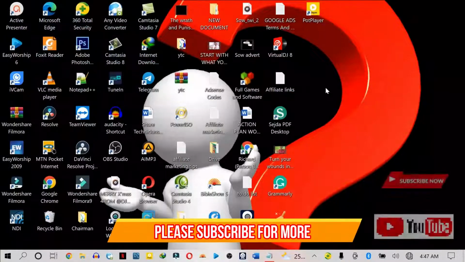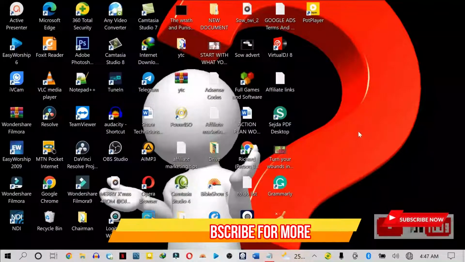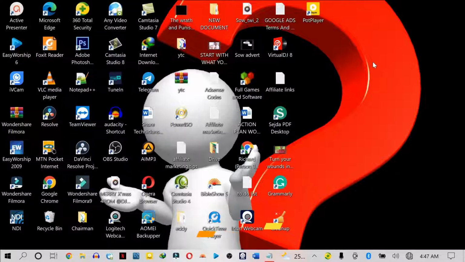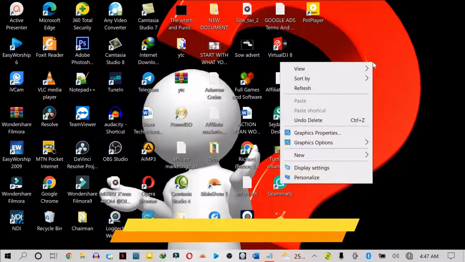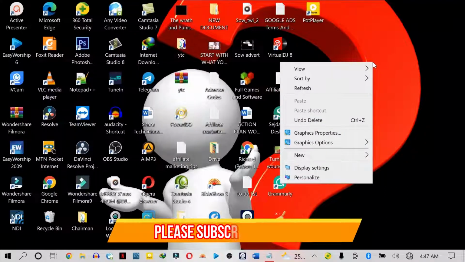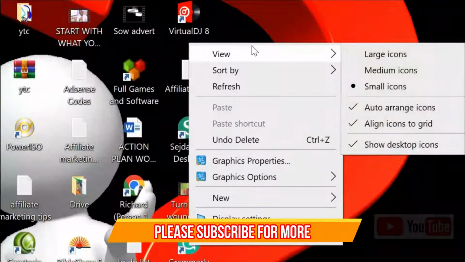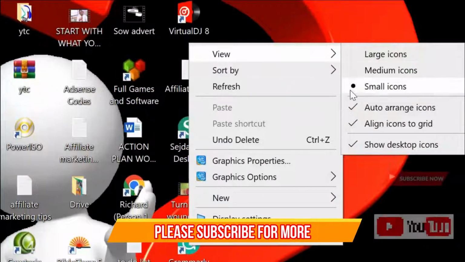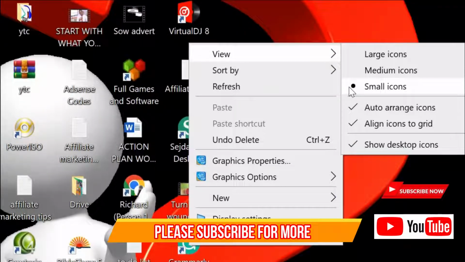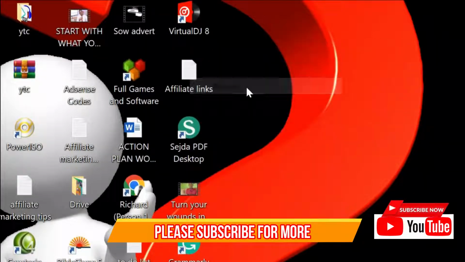This is my desktop, and you can see that all the features on my desktop are enlarged. Probably you may be thinking that I have increased the size of my items on my desktop. So let's go to the view and check. You can see that on my desktop, I have selected small icons. So it is obvious that something else is going on with my machine.